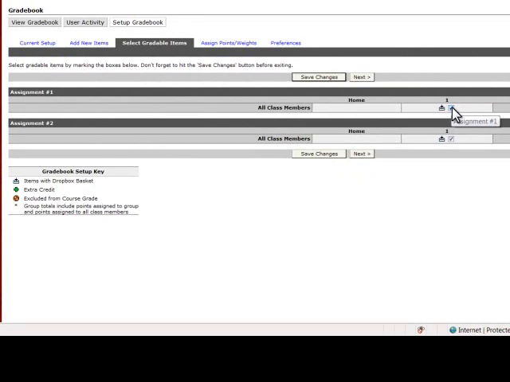And what we're doing here is selecting gradable items. So since both of these items have check marks next to them, it means that we can assign a point value to them. If you have assignments that you want students to do where you're not going to be grading them, just make sure this box is unchecked and they can do those assignments without it affecting their overall grade.